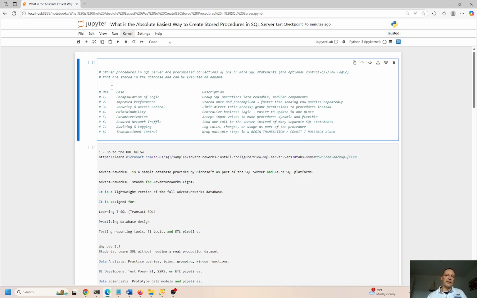So what's a SProc? Basically, store procedures are precompiled collections of one or more SQL statements, and this creates an optimal control of flow for logic. This is basically a procedure that's stored in the database and executes on demand, on a trigger, or when you activate the SPROC. There's a bunch of cases where we would want to do this: encapsulation of logic, grouping SQL operations, improved performance, security and access control, maintainability, parameterization, which you'll see an example of later, reduced network traffic, auditing and logging, transaction control, and so on.